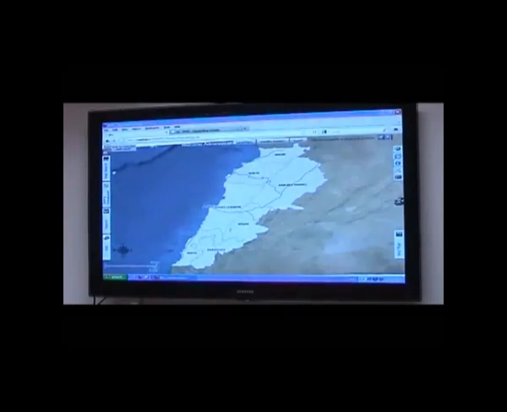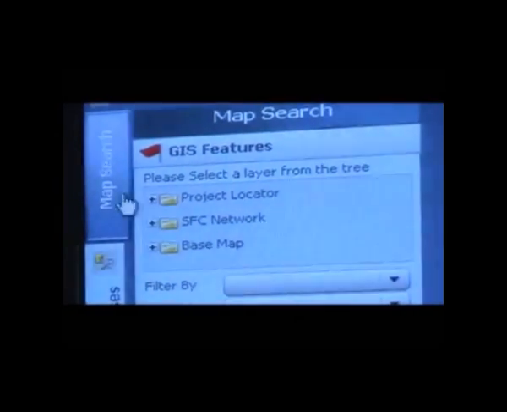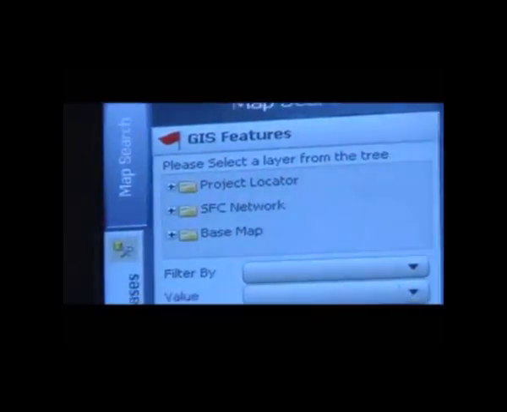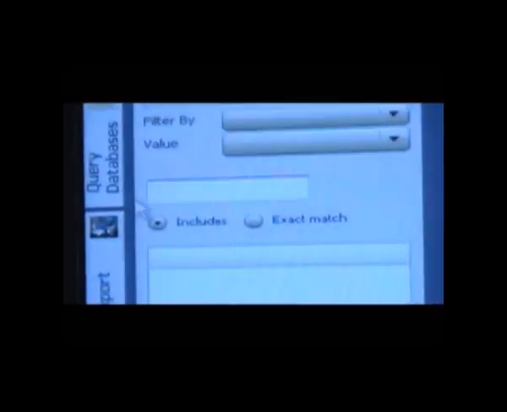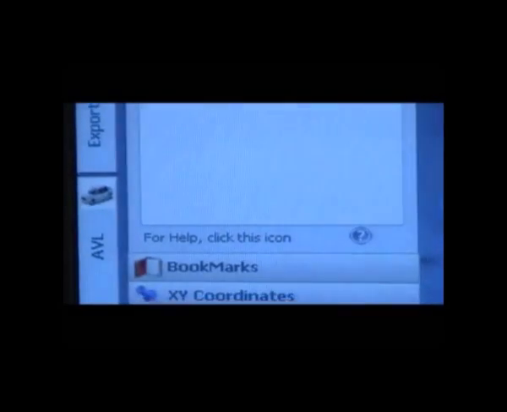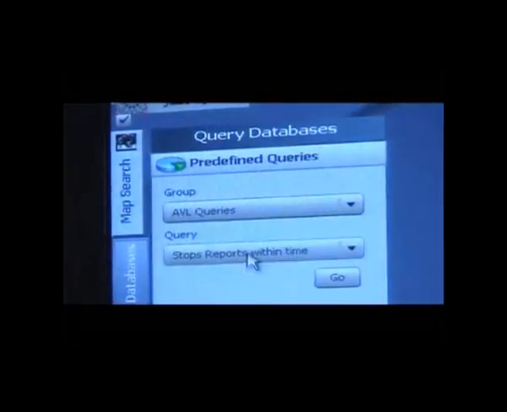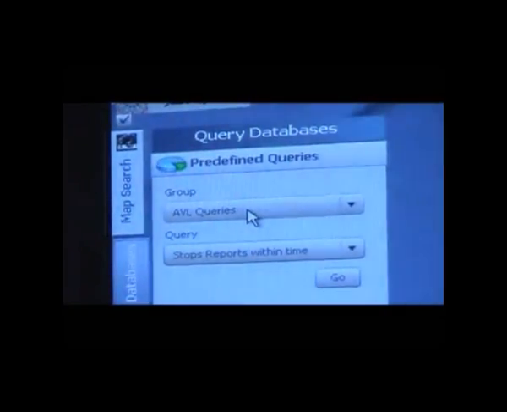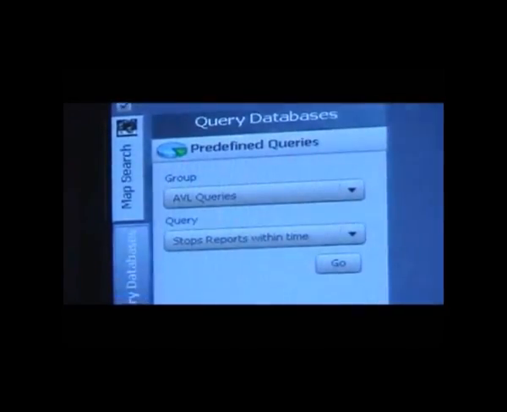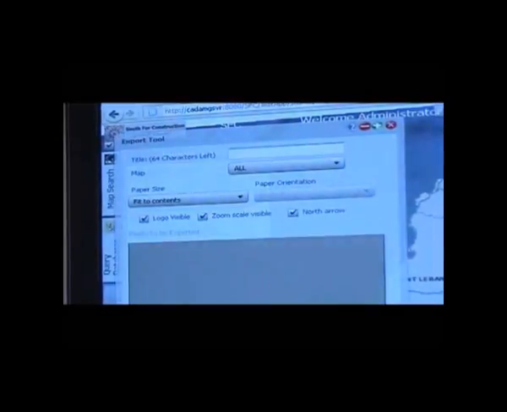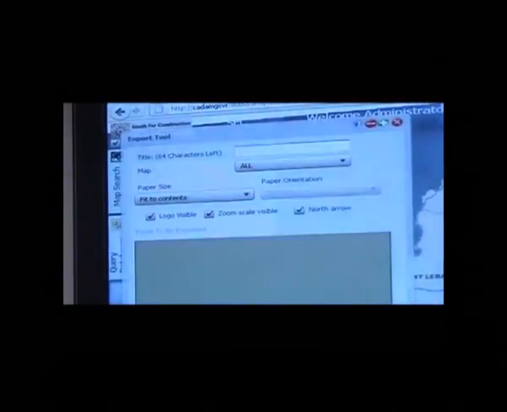Starting with the Map Search menu, it allows searching over the map for roads, landmarks, buildings, infrastructure, and the SFC network. The second menu is the Query Database button. It is another service used to add, delete, and update data inserted into the map. The third menu is the Export. It is used to export any geographical or tabular representation or reports into PDF or Excel files.